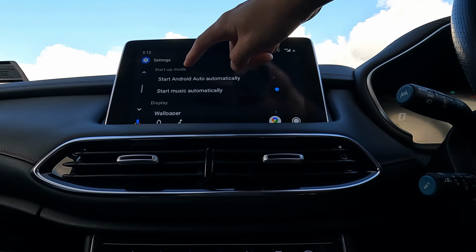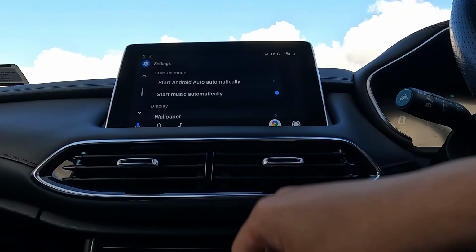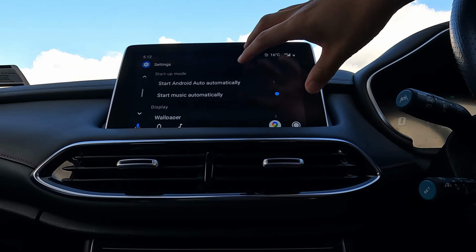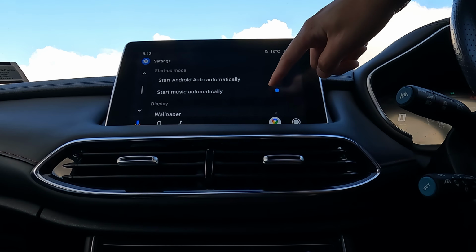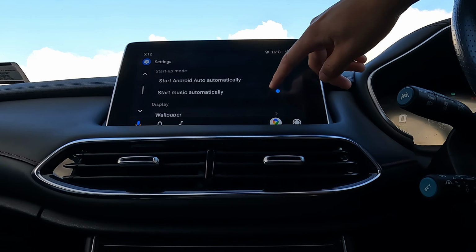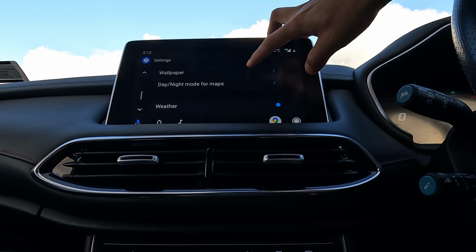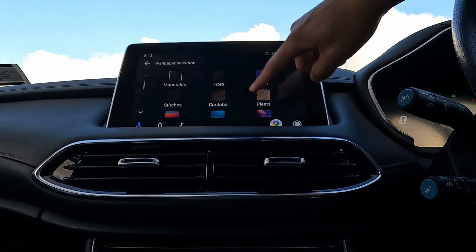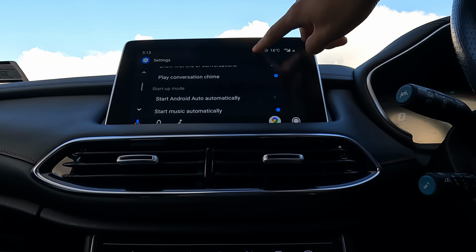So next one, startup mode, start Android Auto automatically. That means when you plug it in, it automatically switches on Android Auto, so that's quite cool. You definitely want that. Start music automatically, this is really up to you, if you wish to start music right away when you connect to Android Auto, or not. You can choose or deselect. And wallpaper, you can choose the background wallpaper. Like this, so stay on this wallpaper at the background if you wish.